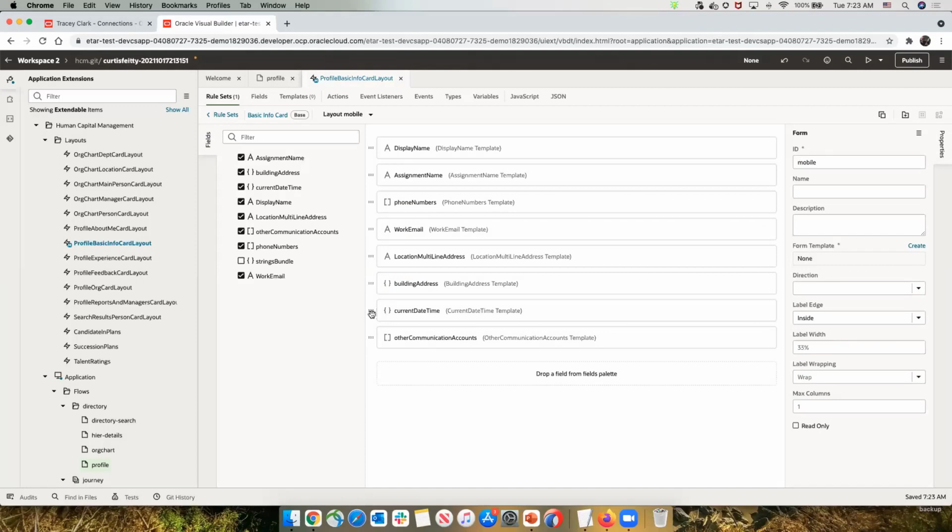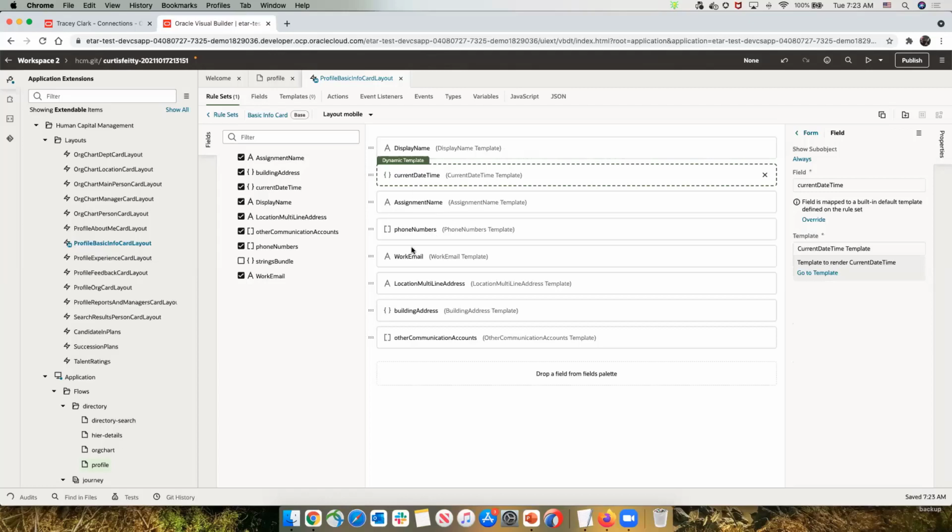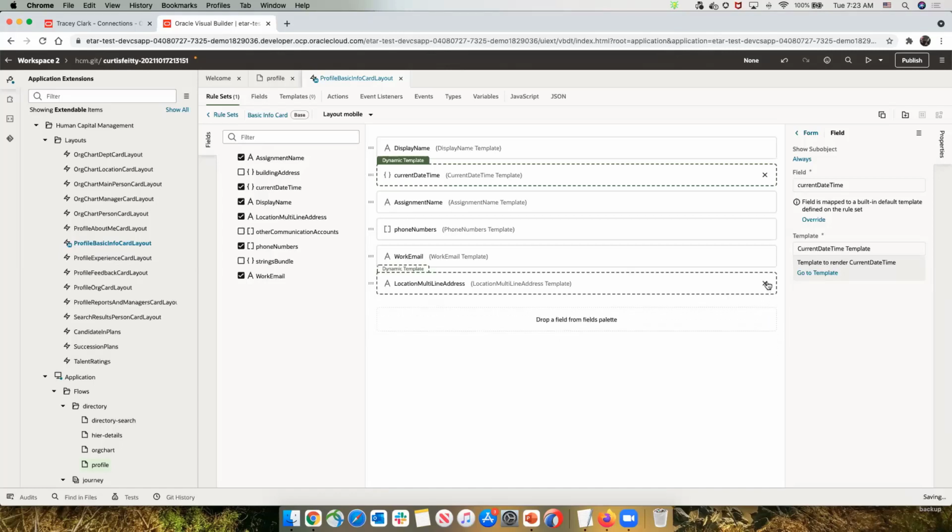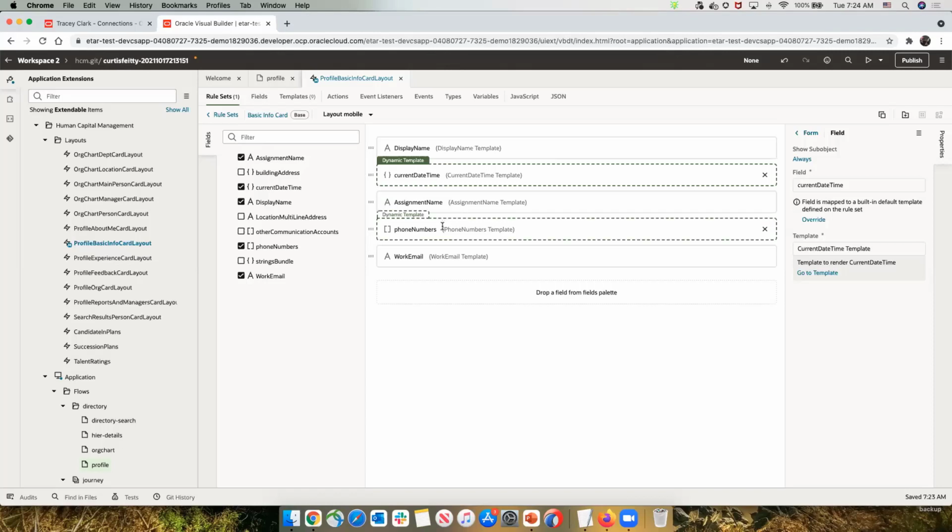So one of the things I wanted to do is take the current time and move it right after the name of the employee. Then, if I'm on a mobile device, I want to remove some of the other fields, so I can just hide this field, the building address, and the location. We're not interested in the location. We just need to know the time, the job title, the phone number, and the email. Those are the only fields I'm interested in on mobile.